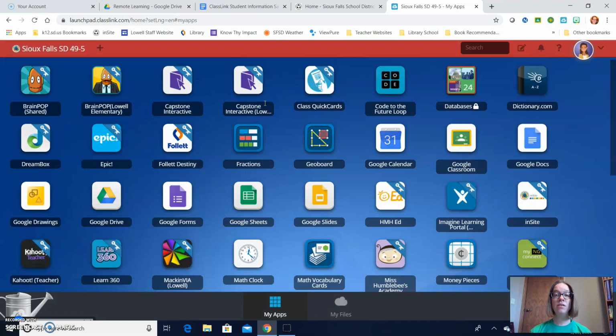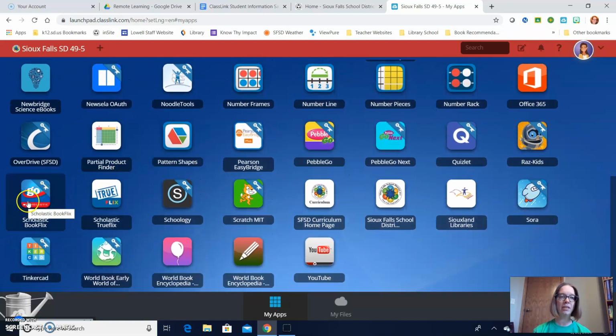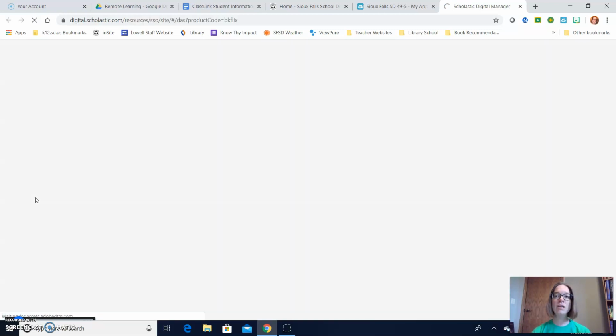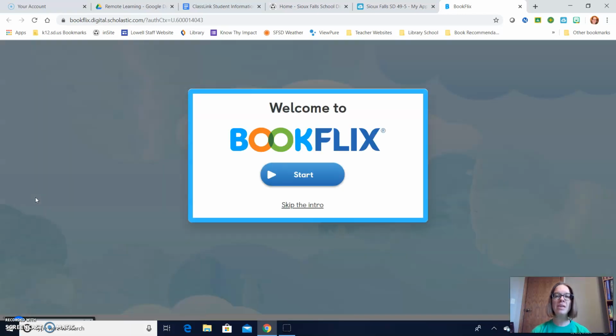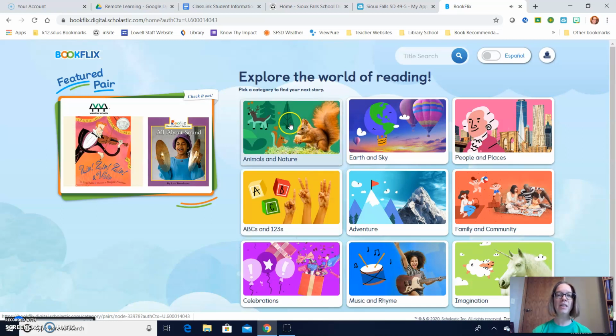Once you're in ClassLink, your teachers might have you going to a bunch of different apps in here. I'm going to talk to you about 3 apps that we can use to read online. The first one I want you to know about is down here under Scholastic Bookflix. It looks like this. It has a Go and a blue background. Scholastic Bookflix is meant for kindergarten through 2nd graders so that you can read online. It's got both fiction and nonfiction choices, and it will read this aloud to you.